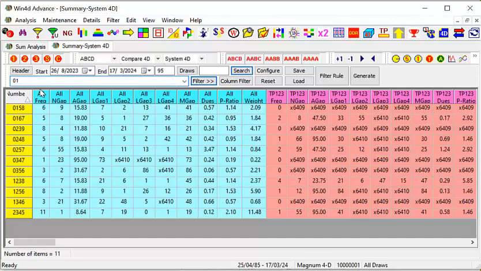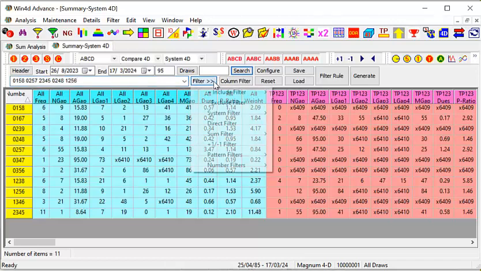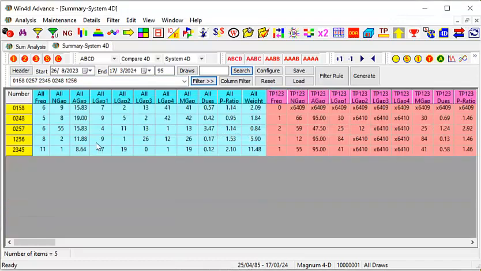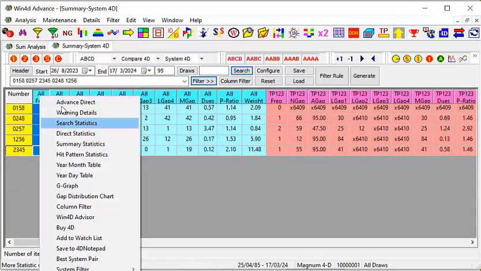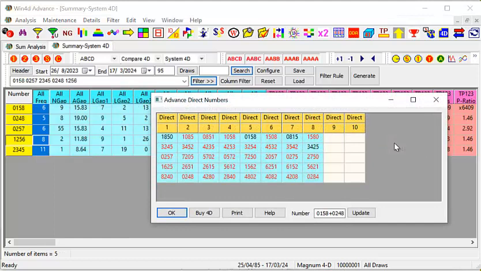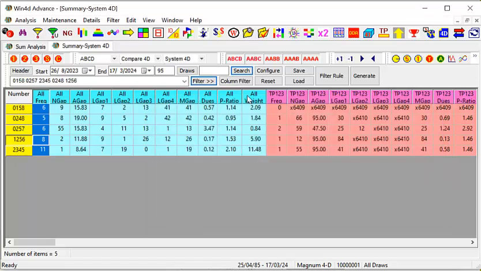And from the 11 sets, I picked 5 for your consideration. I got 0158 in my selection. And I got 0257. I got 2345. I got 0248. And the last set I have is 1256. Right, so that's 5. And out of the 5, if I were to choose, there are two sets that I want to bring to your attention. One of them is 0257 and another set is 0158.